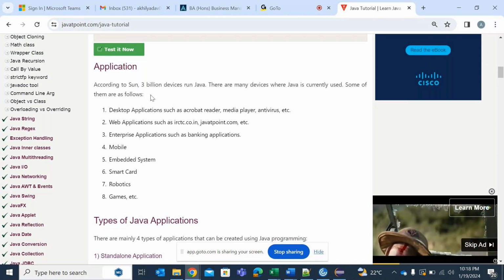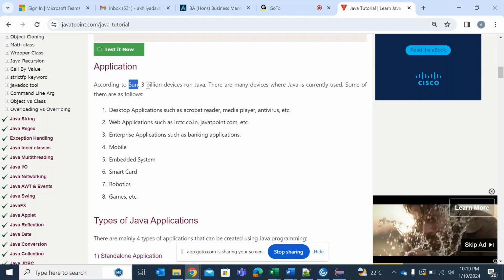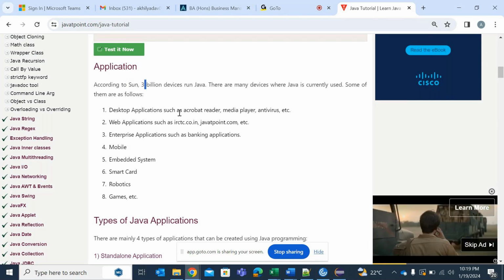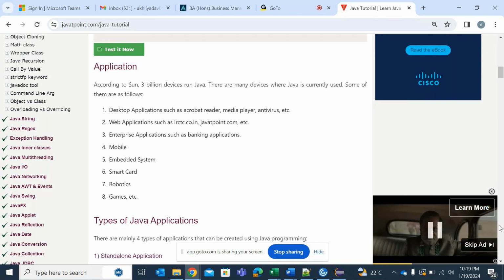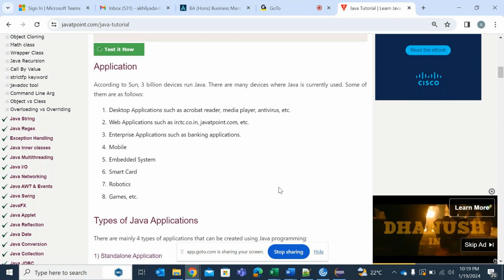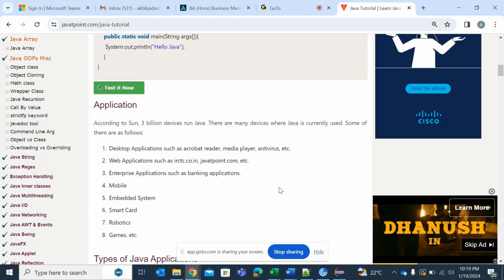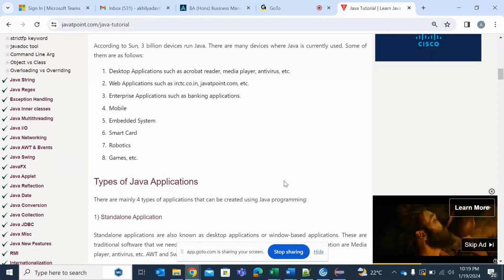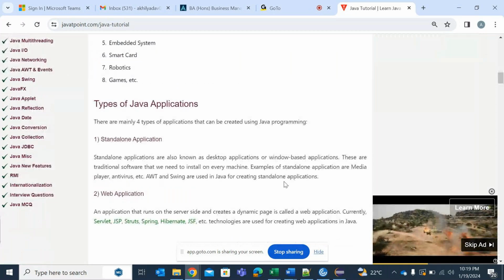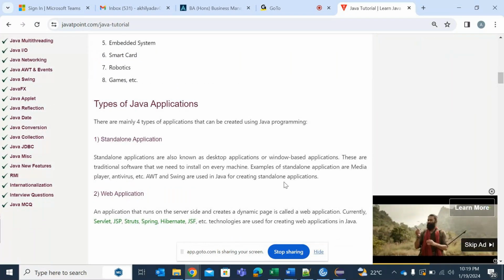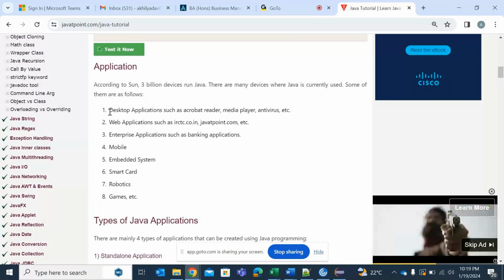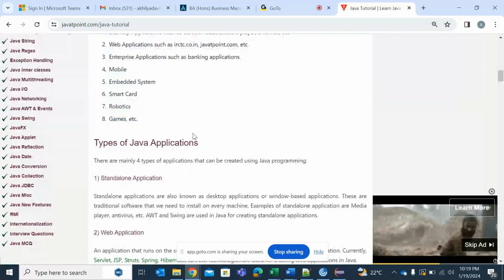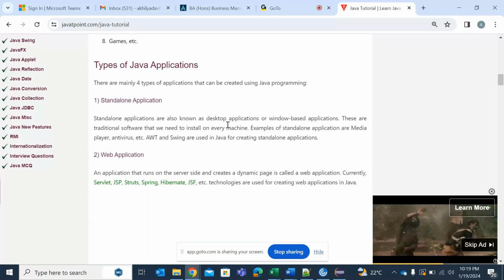According to Sun, which is Sun Microsystems, overall 3 billion devices are currently running on Java in the real world. So this is with respect to the different types of applications that are built based on Java. This is also similar to whatever they are saying here. The same thing, different types of applications, they are showing.